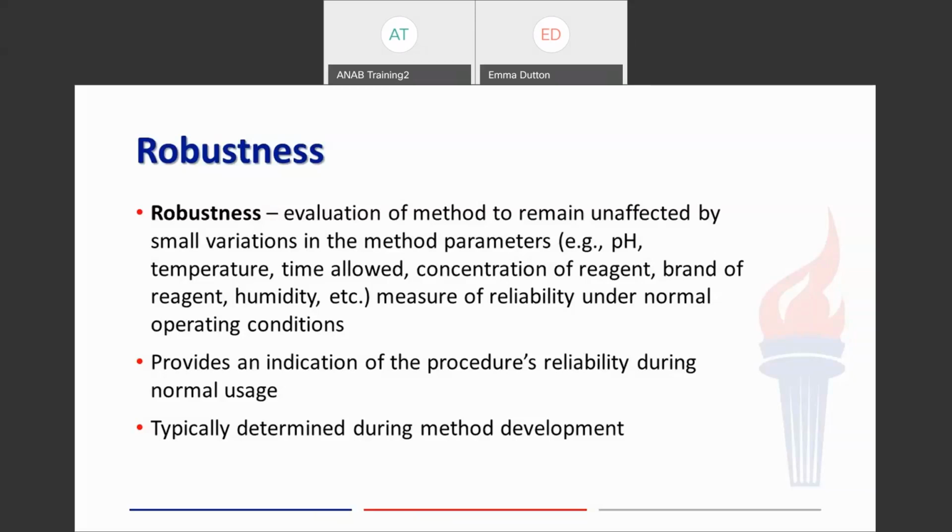So it measures the reliability under your normal operating conditions in your laboratory. It provides an indication of the procedure's reliability during your normal usage. And typically it's determined during that method development. For verification, you may need to look at robustness because your laboratory conditions are going to be slightly different than everybody else's laboratory conditions. So look to see how robust is that standard method even when you're bringing it into your laboratory under your normal operating conditions.